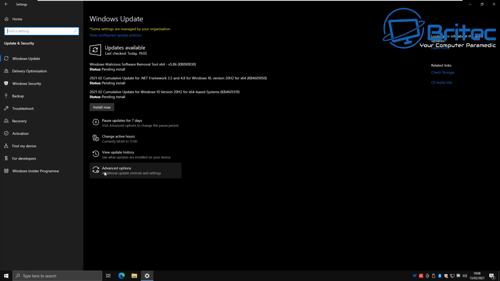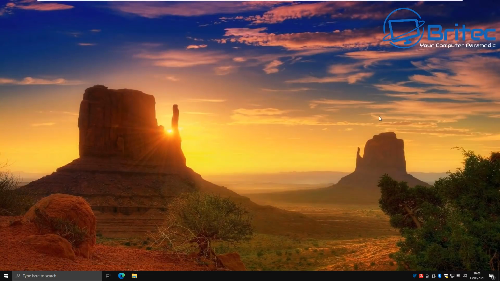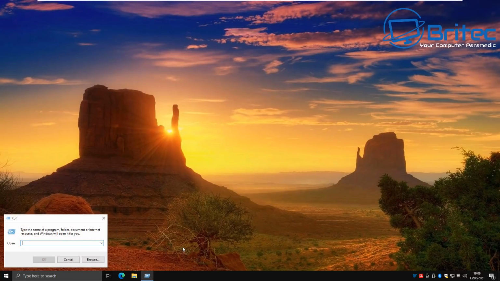So inside here, you used to be able to go inside the Windows update options and make changes, but they've changed the way you can do that now. You can still pause them, but it's much better to do it this way, in my personal opinion, because that way you can control it much more.